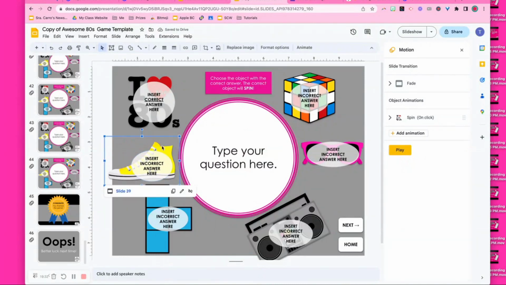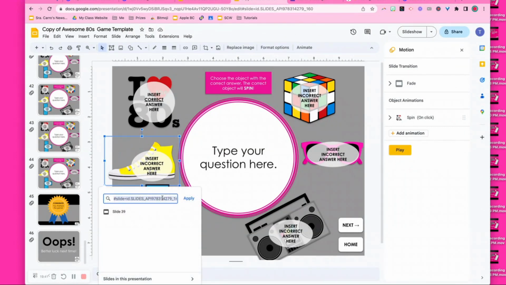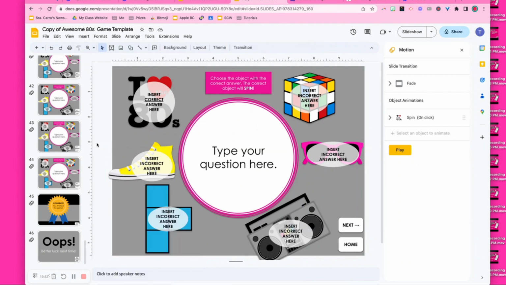then click on an individual clip art or text, and you're going to see that this is linked to slide 39. You just edit the link right here. If you want to pick a different slide or next slide, you would type in next, or you could type a different number, and that would let you pick the number and apply, and then it will be good.